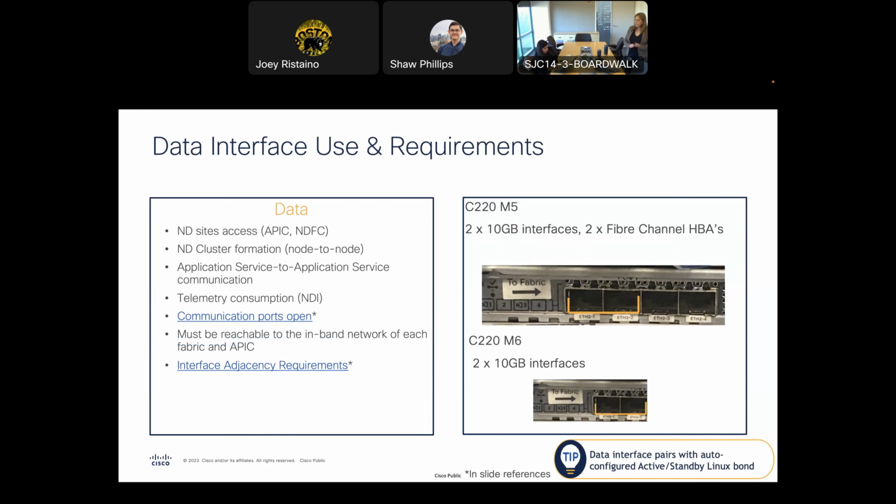All right, so for the data interface. The data interfaces will connect to that data network in our preferred deployment design. This interface is used to connect to your sites, so it's going to be used to connect to APIC and NDFC. It's actually used to form that cluster, which, again, in the demo you'll get a gist of. This is used for application service to application service communication. It's an internal network, but this interface is used for that.